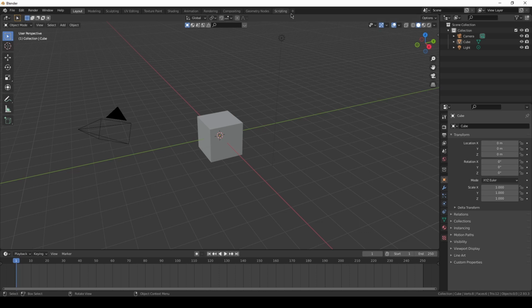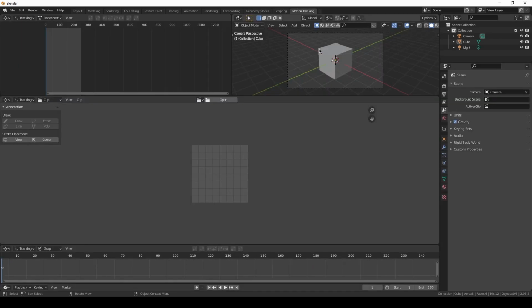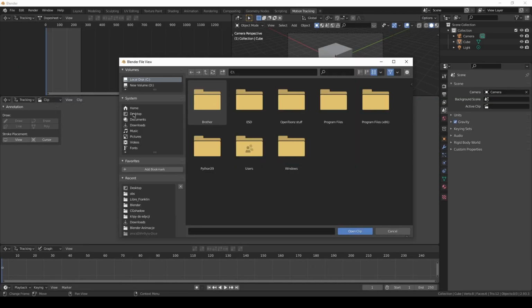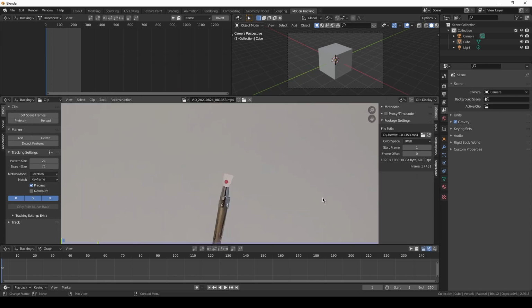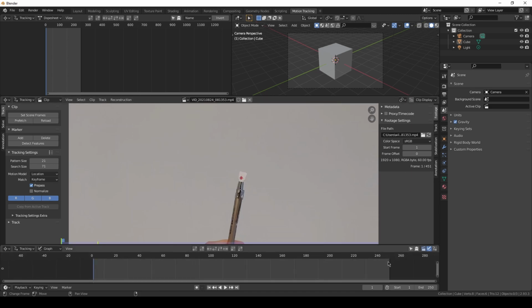So let's open a new Blender instance and let's switch to the VFX and then motion tracking workspace. Here we need to open our footage. I've got it on the desktop. Here it is. As you can see, we've got 451 frames, so we can adopt it so our timeline is adequate. So I will click on set scene frames to make it the same.